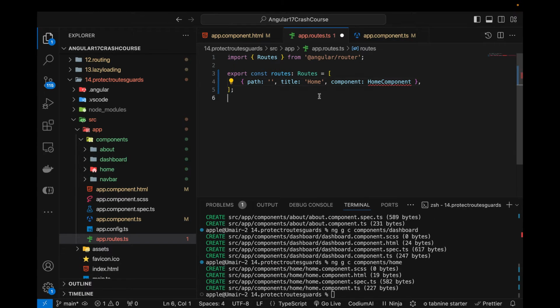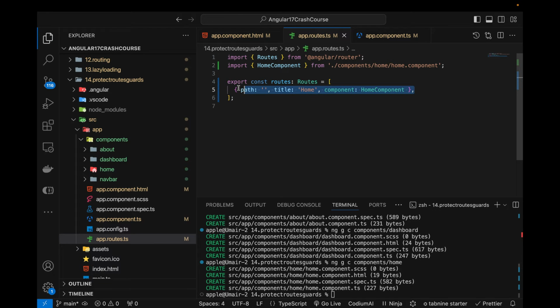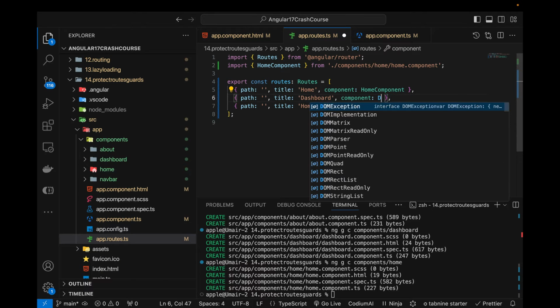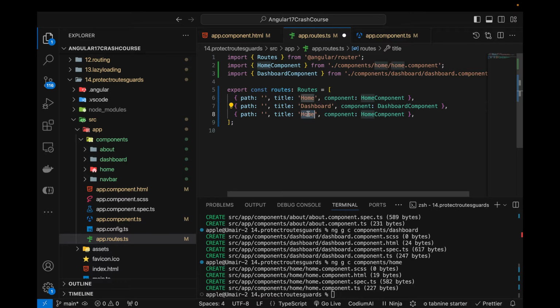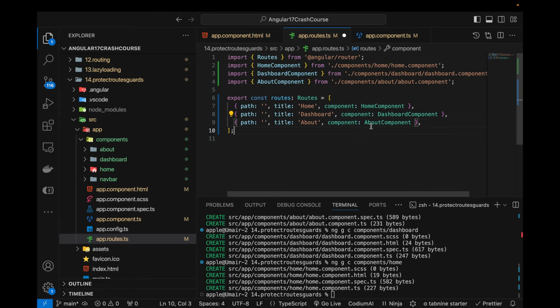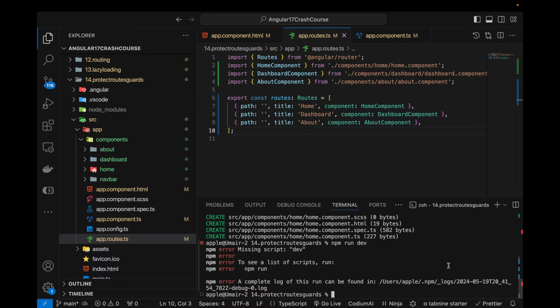In this file we need to add the path, and we need to add the title, home. This is not required; it is going to show on the browser tab at the top. Let's import that home component, which I've already added. Similar to this, we can add paths to our dashboard and about pages. So dashboard, and this is going to be the dashboard component. Now this is going to be about, and this is going to be the about component. Let's run the app and see if we are able to navigate to that.